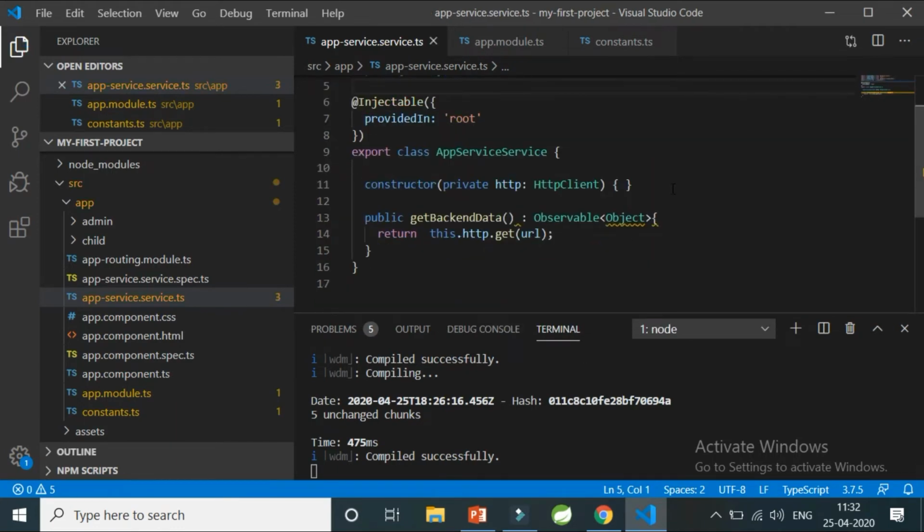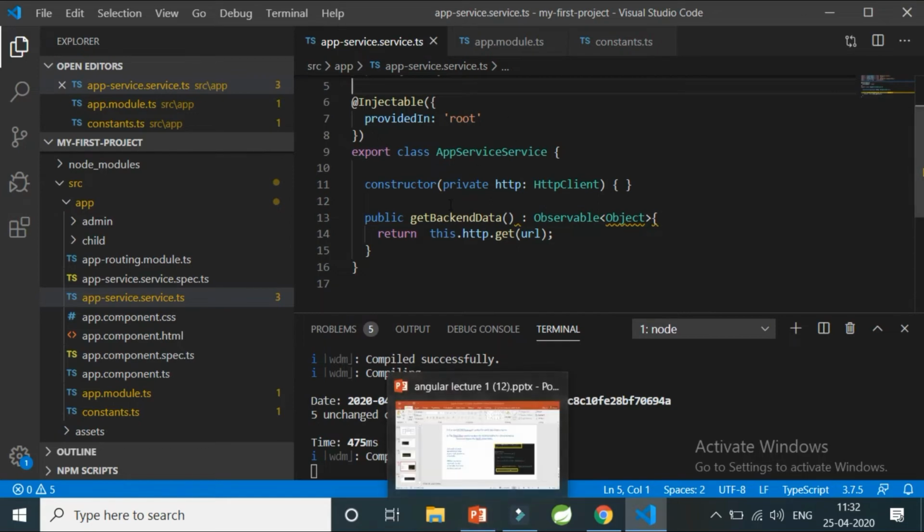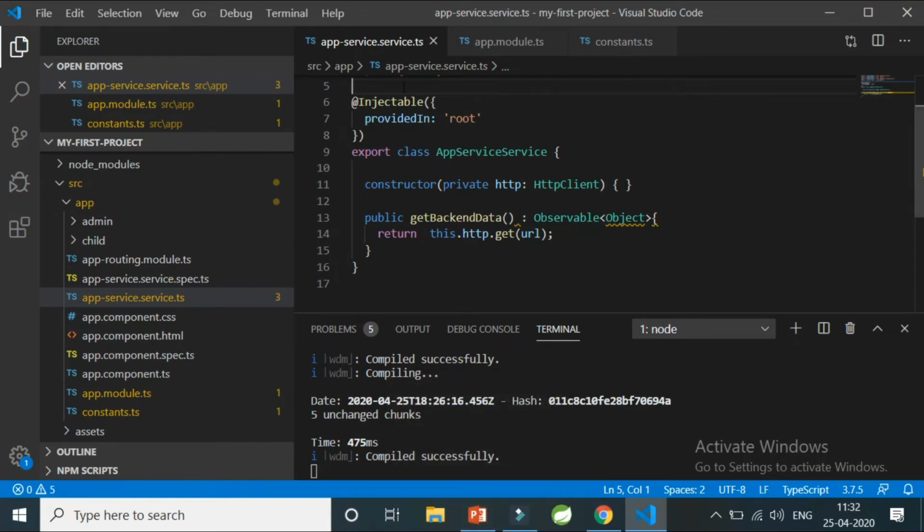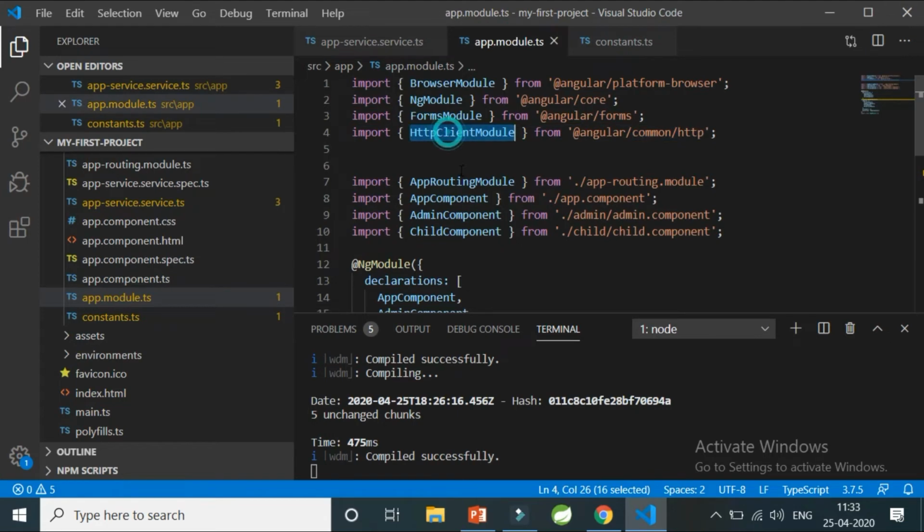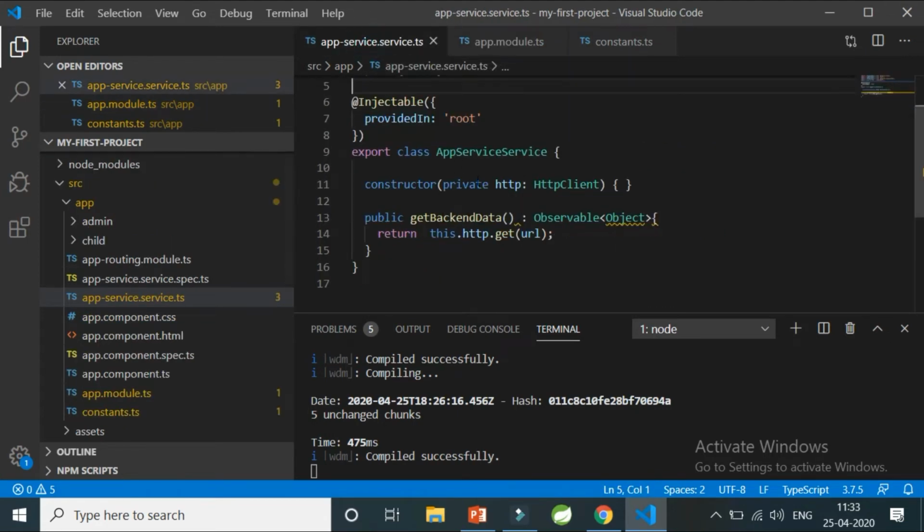Can you see I'm good with this code, and it says compiled successfully. So we have completed our third step successfully. What have we done? The first step was to add something in the app module, which is the HttpClient module. Once you have the client module, you can get the HttpClient here in the constructor. Now since you have a constructor, you have created an object of http, and with this http you're going to call a get method which returns nothing but an observable object.